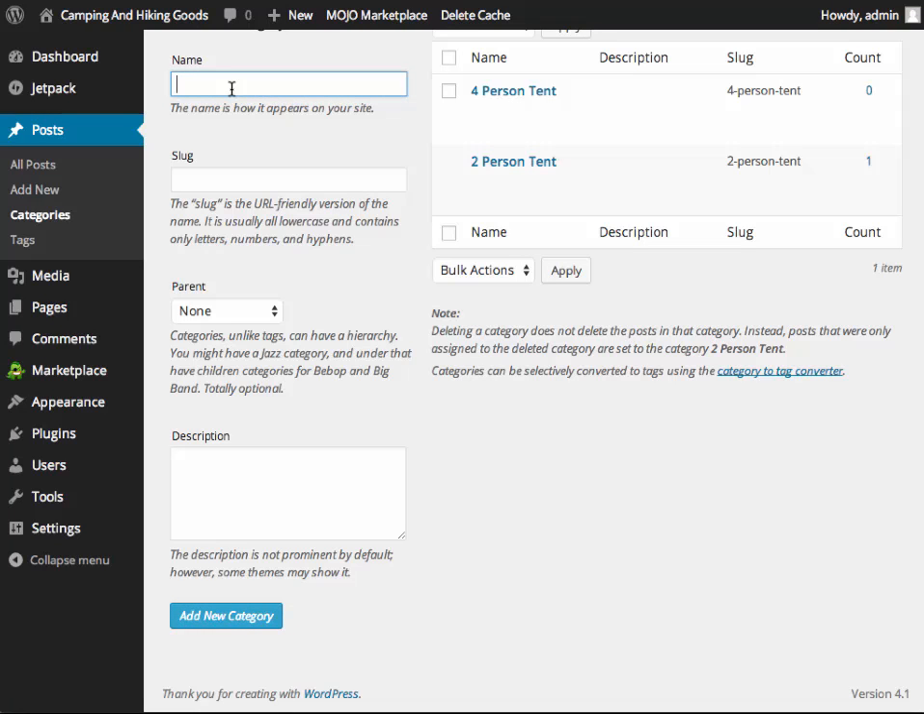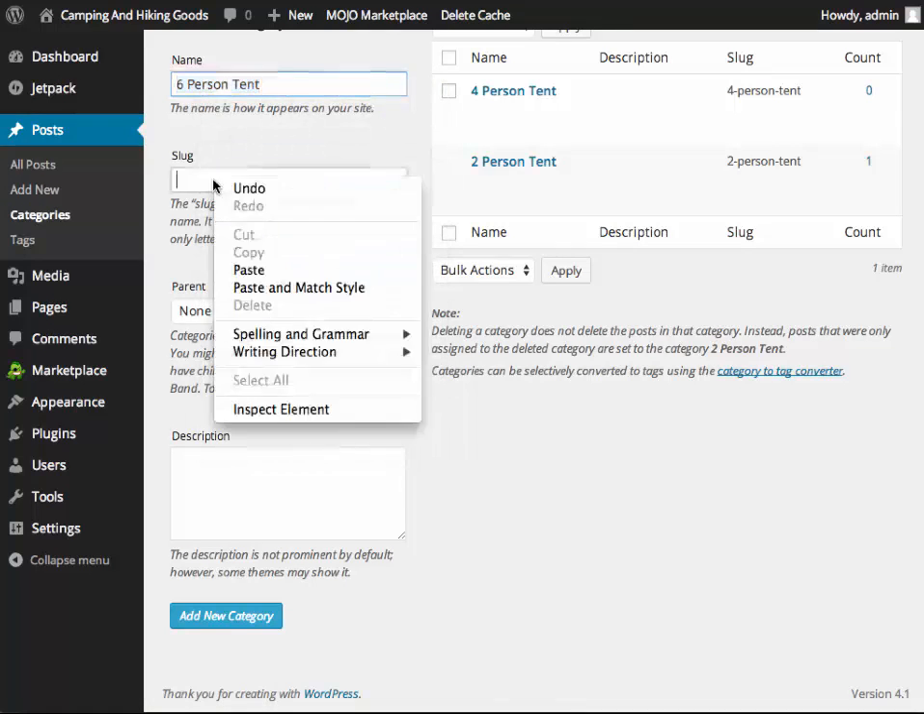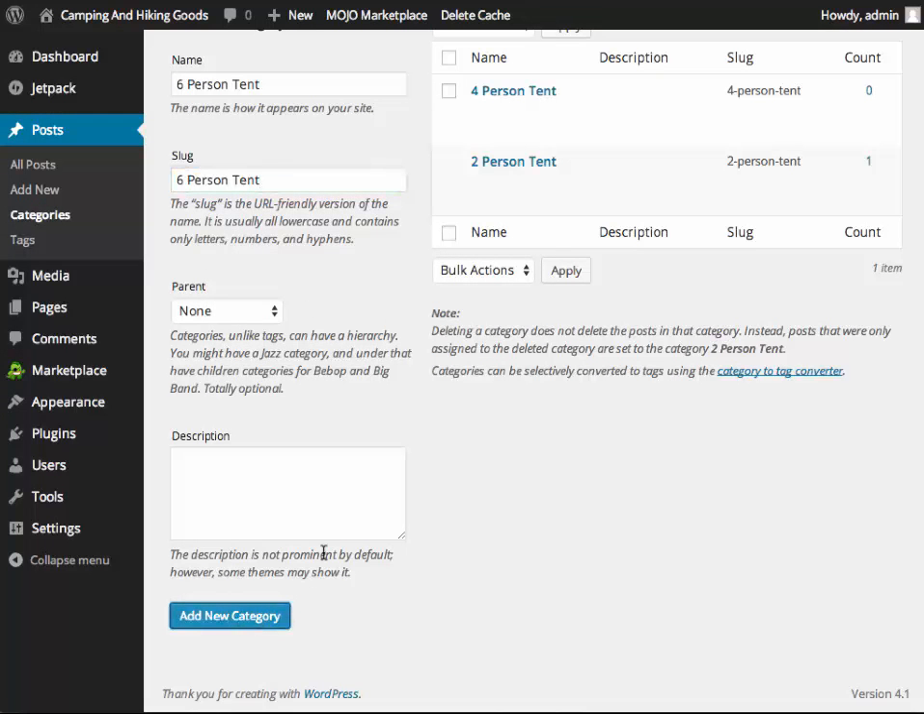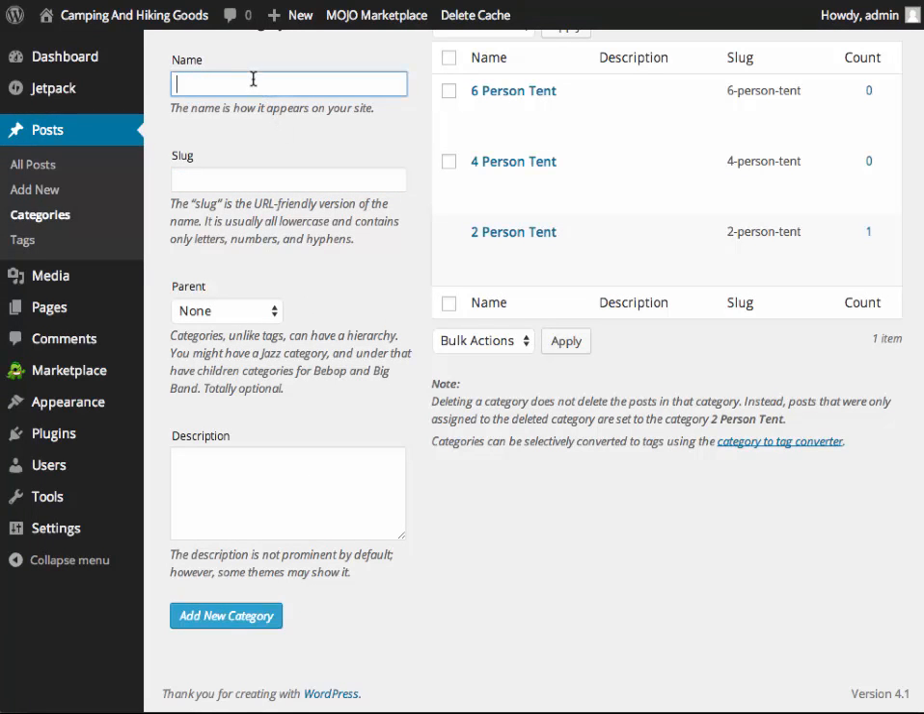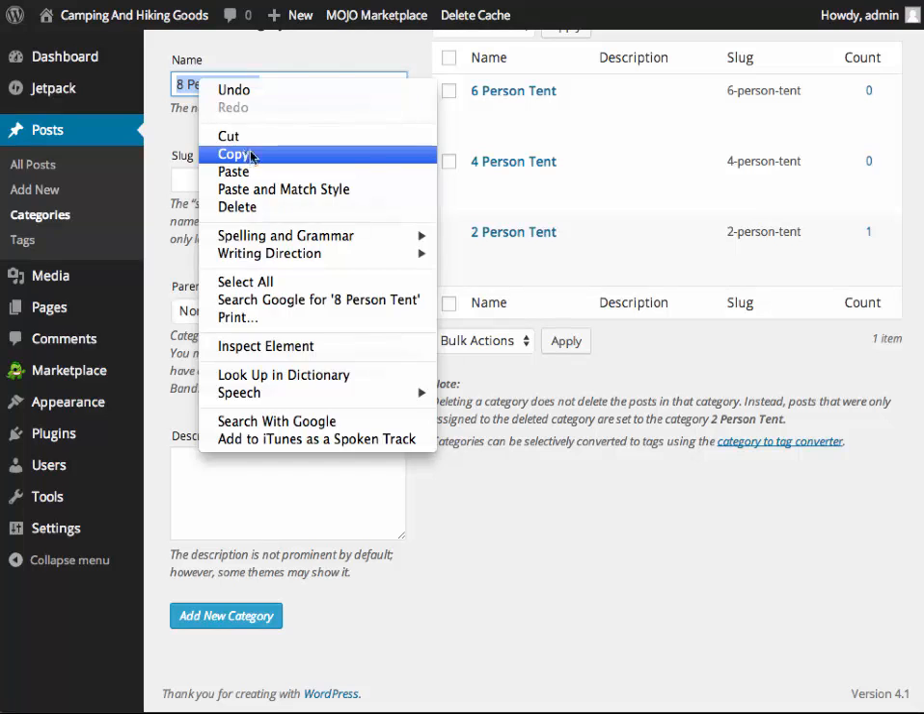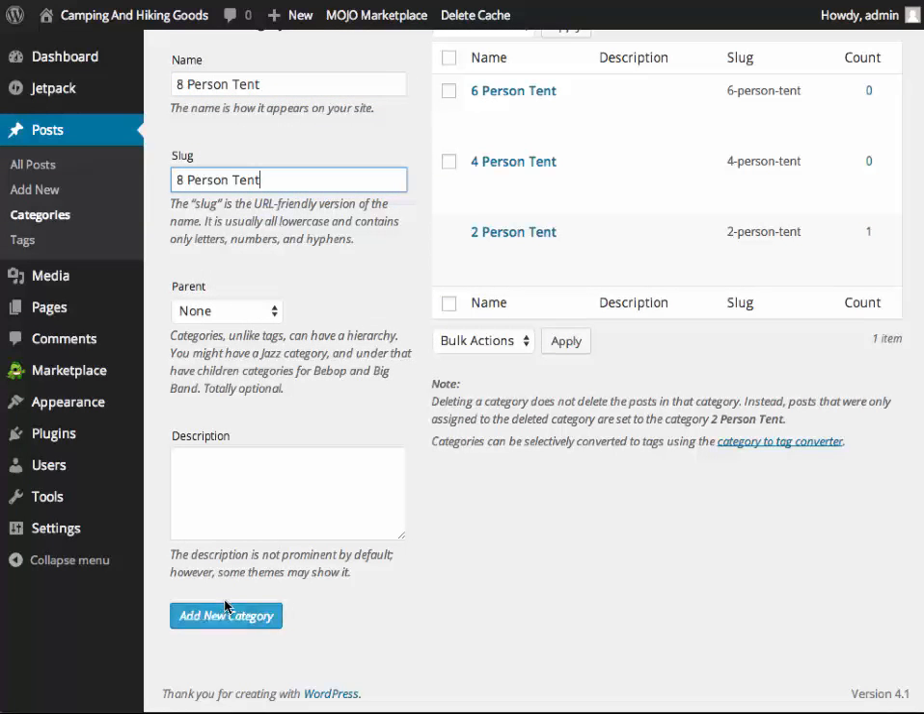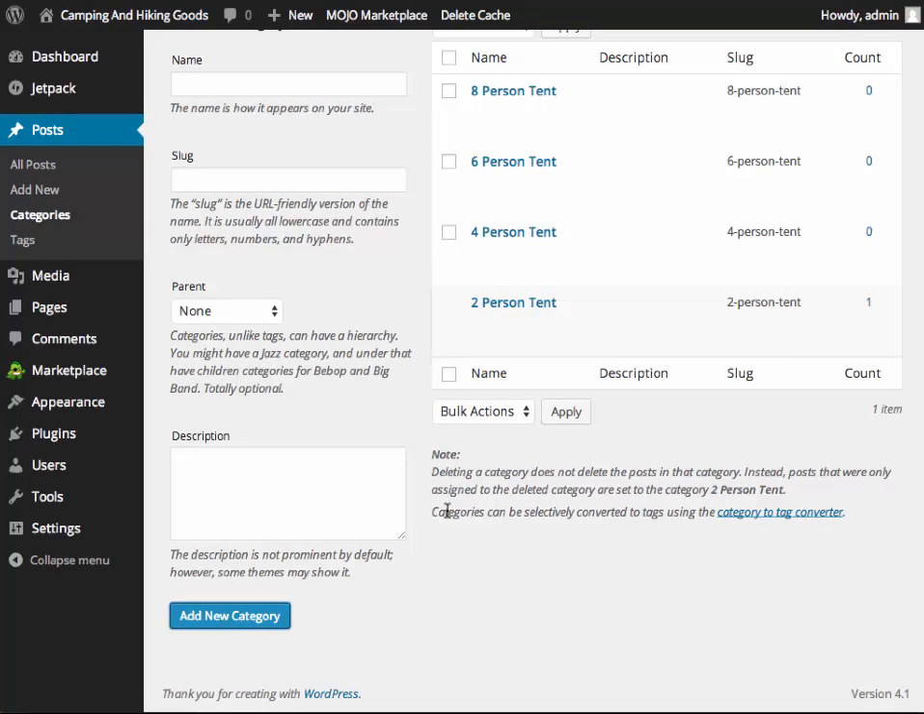So I can also add a 6% category, 6% tent. Add new category, and I will add one more as 8% tent. So we have now added 4 categories into this website. See here, it has 4 categories. So if you want to use these categories in the future, we can use it.